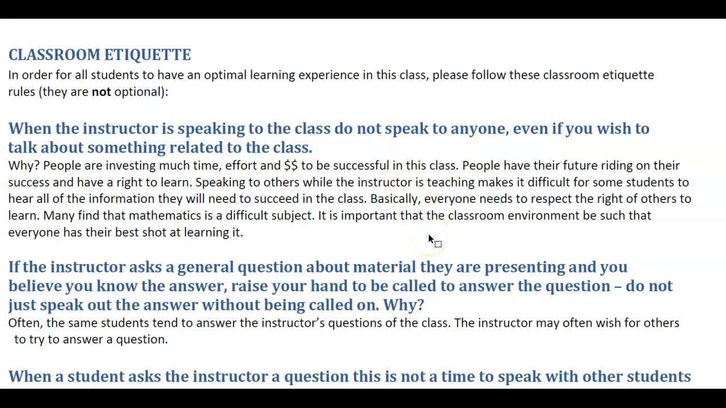Why is that? People are investing much time, effort, and money to be successful in this class. People have their future riding on their success and have a right to learn. Speaking to others while the instructor is teaching makes it difficult for some students to hear all the information they will need to succeed in the class. Basically, everyone needs to respect the rights of others to learn.